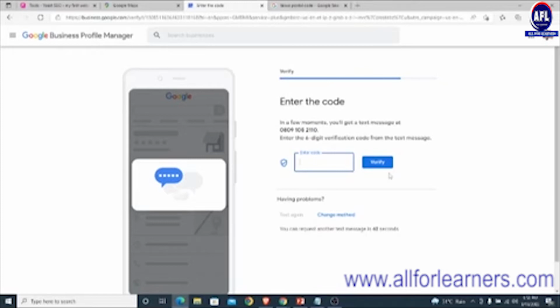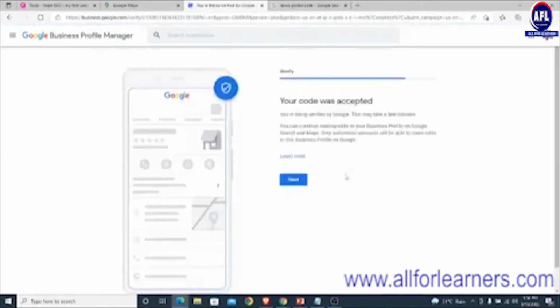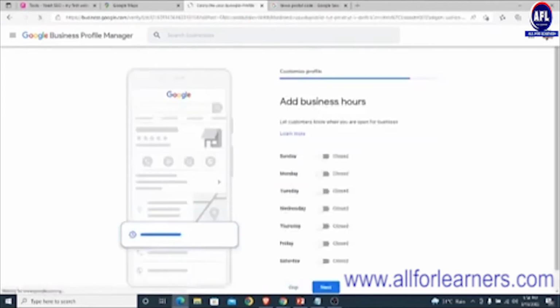So my code here is 7. There's nothing to hide about this. This is 749 834. Right? So after that, you click on verify here. Alright, so your code was accepted. Alright, so you can see you bypass that long process of waiting after 14 days.